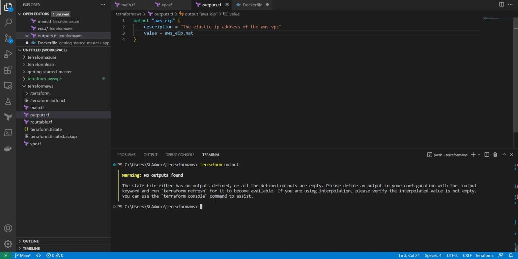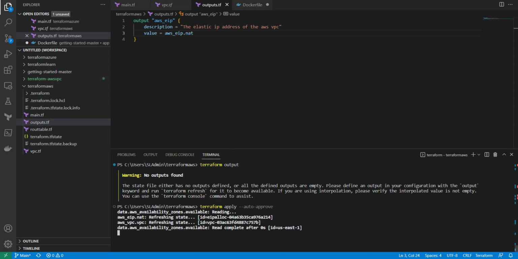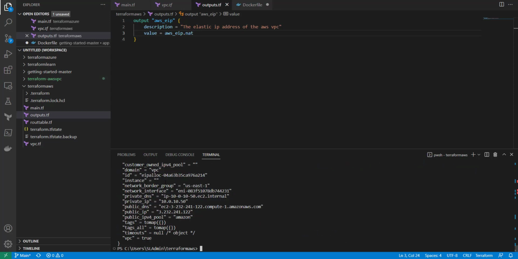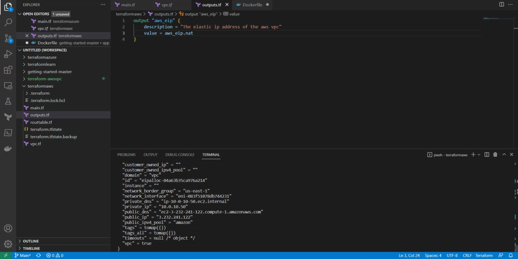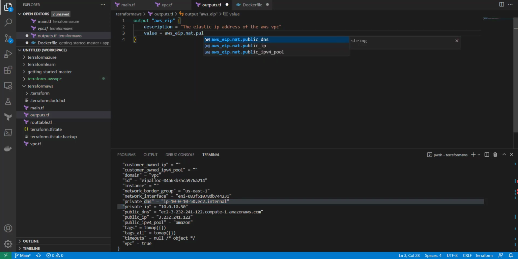So when you run this, you need to run an apply as well. You can do a terraform plan to see what's going to change, and then you can do a terraform apply, and I'm just going to do an auto approve since I already know what I want to change. As you can see at the bottom, it's going to output every single thing down here. You can see it outputted address, allocation ID, customer owned IP, private IP, everything for this here. I've got public IP, so I only want the public IP. So what I'm going to do is go to .net.public_ip.